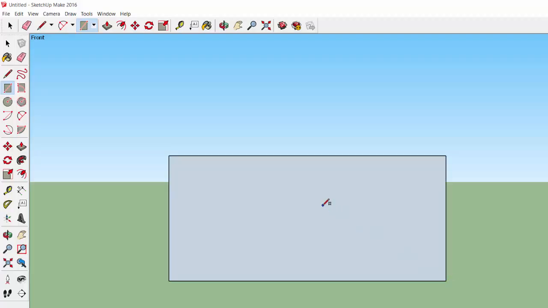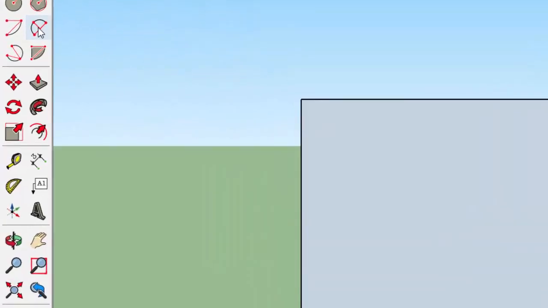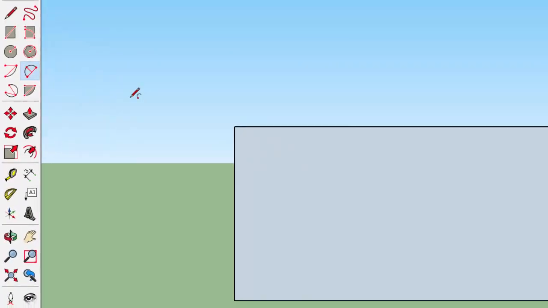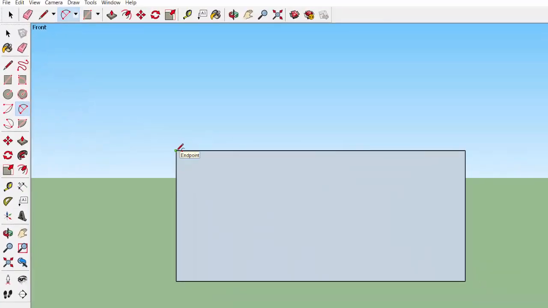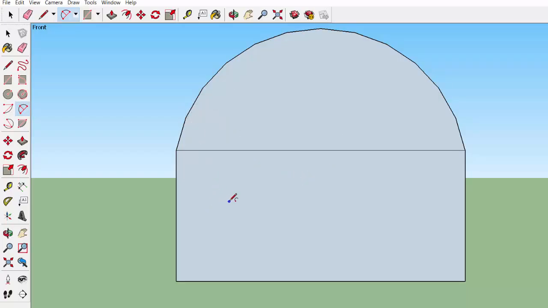And then we're going to get the arch tool. Now the arch tool, you use it like this. You're going to click on the edge of the rectangle and then click on the other edge of the rectangle. Just click. And then you're going to drag up and you'll get a pretty nice looking arch. Okay, so now you have a rectangle and an arch. Now we're going to go over and get the eraser tool and erase the line between the two of them.